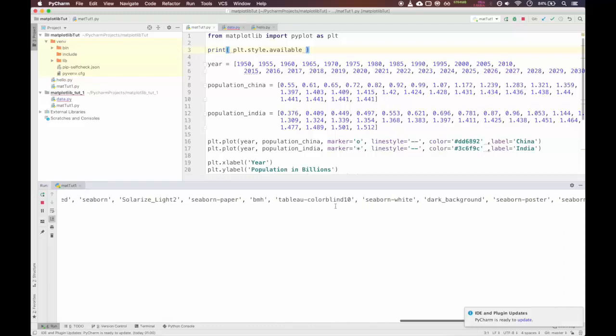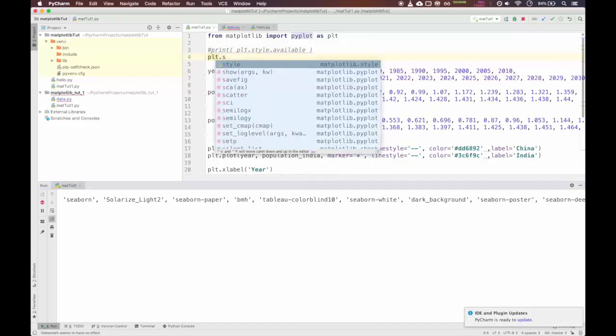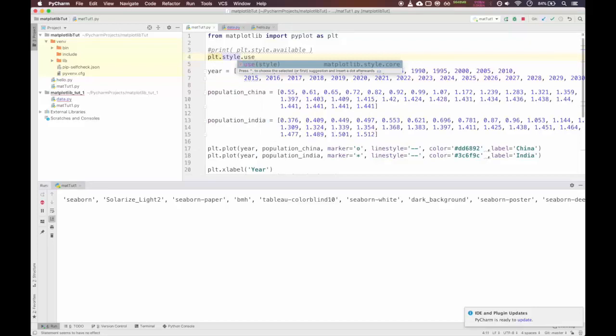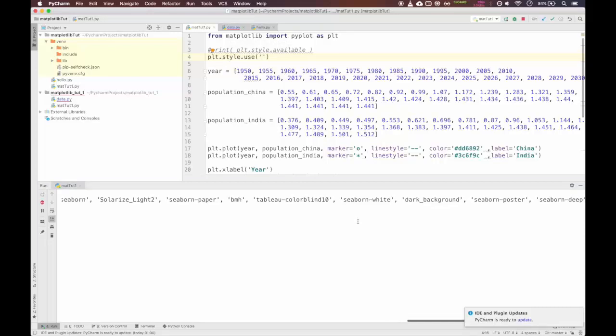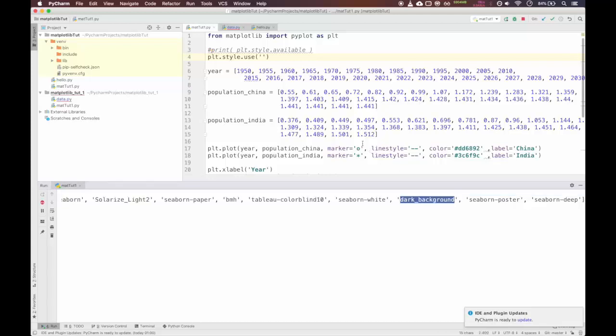We'll stop the program first. Now I will show how to use that. So type plt.style.use. In this function, provide the style value as a string. So we'll start with dark background. This produces a very dark plot with white color edges. So let me stop the plot first and then we'll run it again.